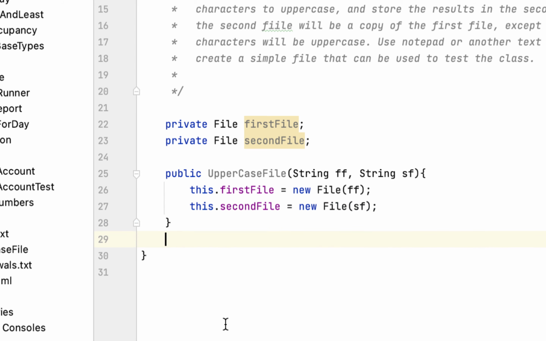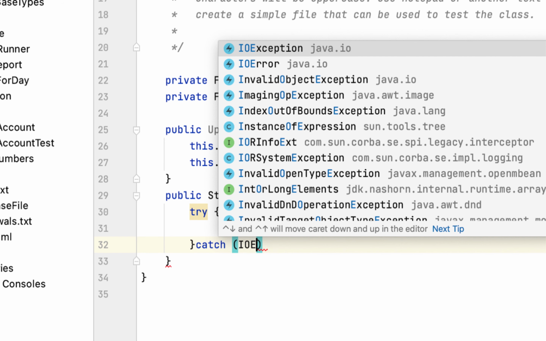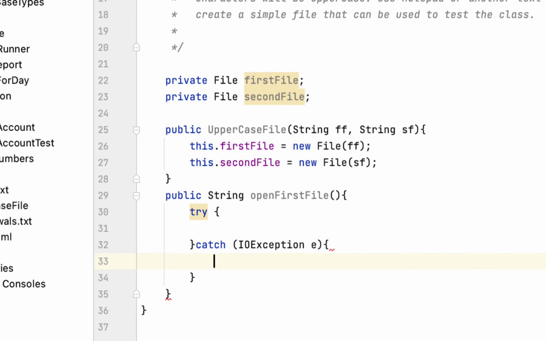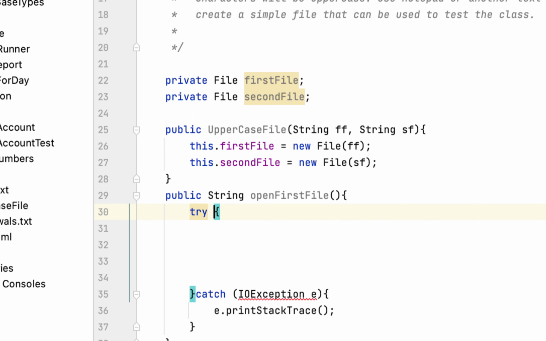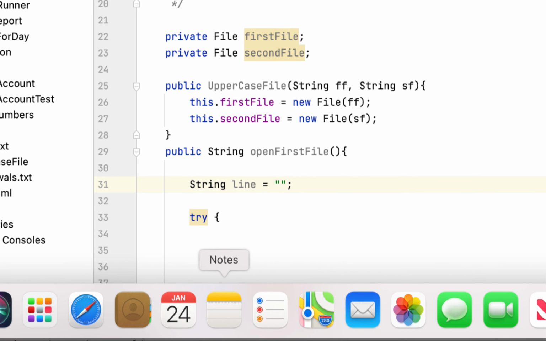Then after that we have to open the first file. We will say public, and we will return a String because we want to use this file's content to make it uppercase later. Say openFirstFile. Then we will use a try-catch. We will catch IOException, input output exception.